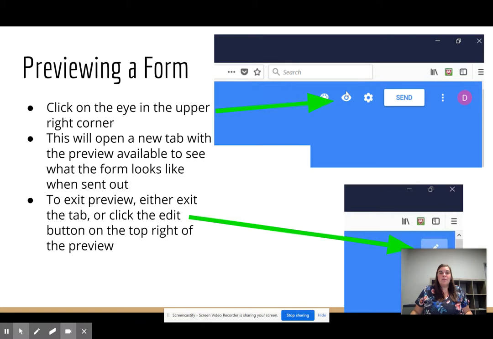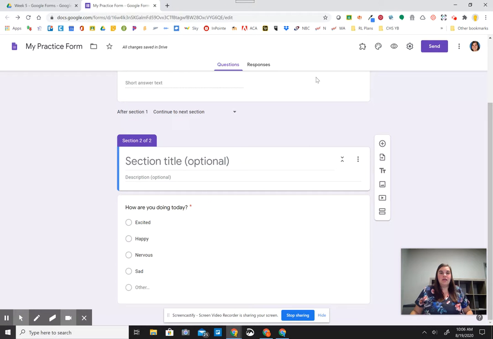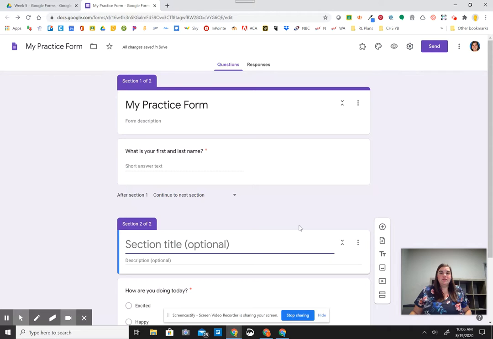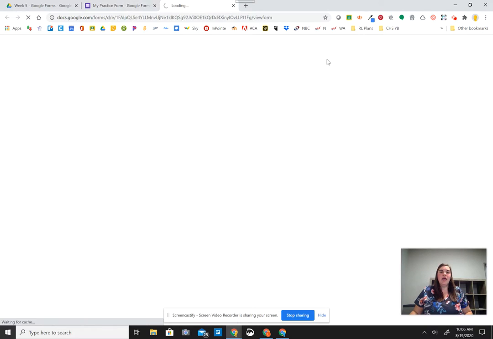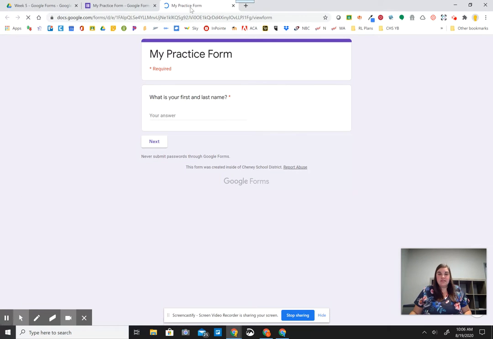So I'm going to go back to my practice form that we created together and show you where that is. You can see I'm currently looking at my form, and up here in the top right, there's a little eye icon for me to be able to preview it. I can click that button and you'll see at the top of my browser a new tab appears. So my form editing option is still available over here, and it's going to load my form as the user would see it. And this is, again, just a great way for you to test it out, and I highly suggest you do this every time you create a form.